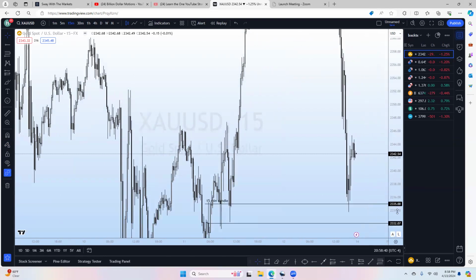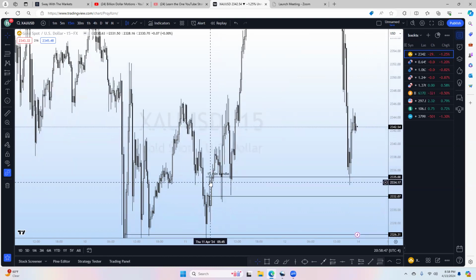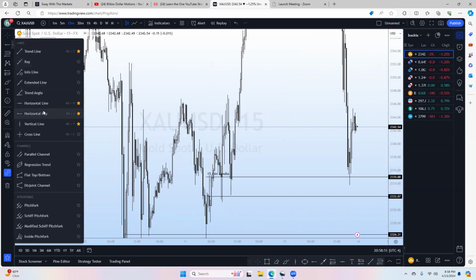15-minute candle marked out 2335.00, right at the 15-minute candle right here. This black 15-minute candle. All right, bet. So got the horizontal ray, favorite those.